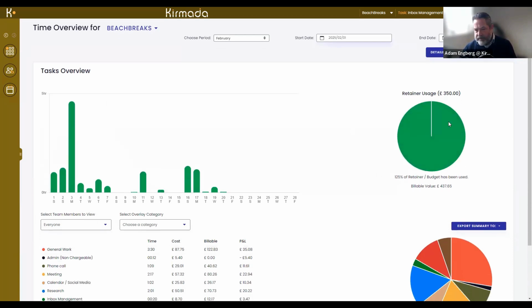Over on the right hand side here, I've opted to give this client a retainer of £350 a month, and I can see that I've already busted that. It's 125% of the retainer that has been used. So if you charge by retainer, then you can put your retainers in your hourly rate. If you don't charge retainers, but you know your client has a sensitivity at a certain billing rate, so maybe they get upset if you bill them more than £200 a month or whatever, then you can put that down as the budget, and it works in exactly the same way.